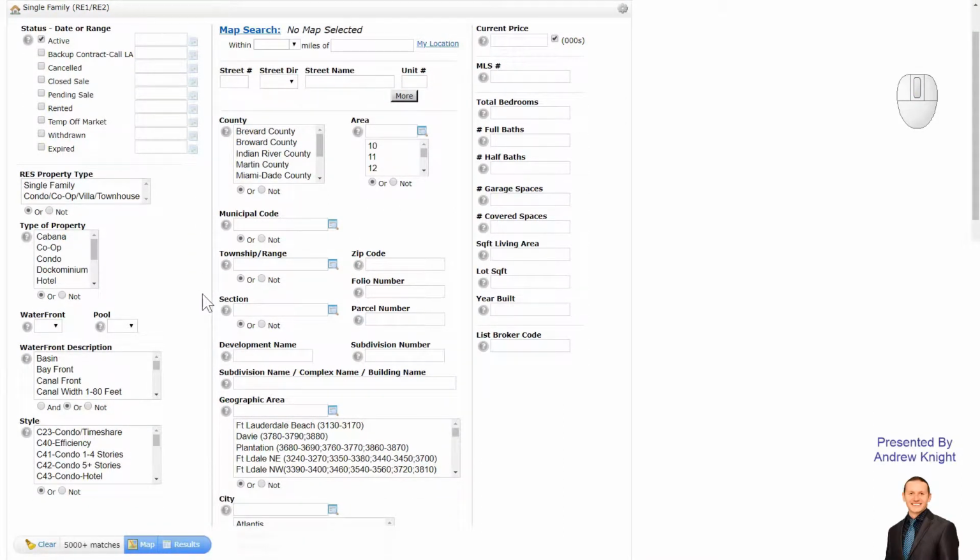You can do it in a couple of ways. One way is by entering the building name, subdivision name, or complex name, which would be here. Another way would be under development name, depending on some agents put it under development name and some will put it under subdivision, complex, or building name. The easiest way to use this search is with what's called a wildcard, when you use the asterisk in front or after the name or both.